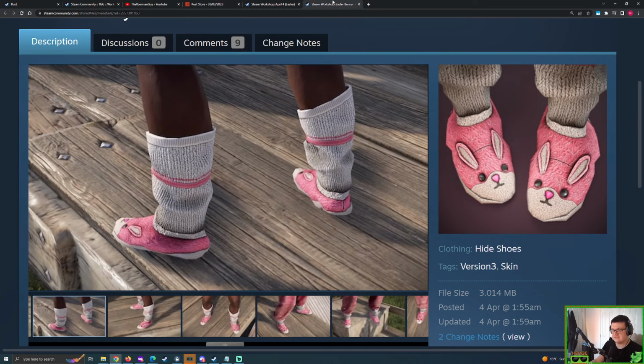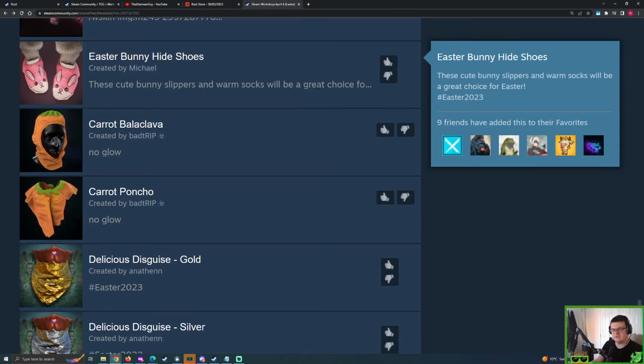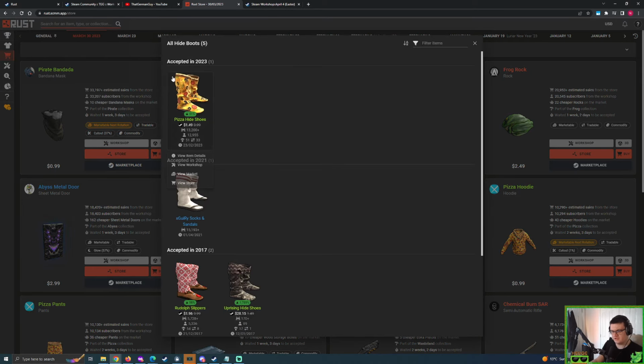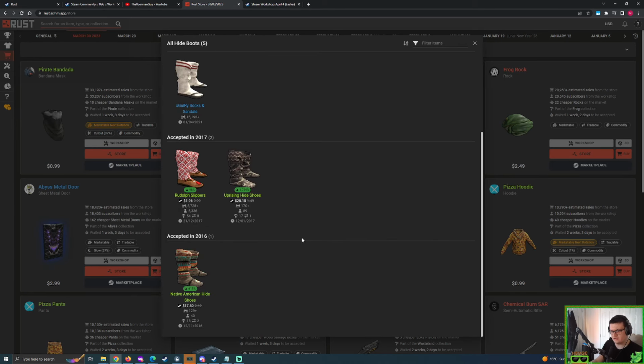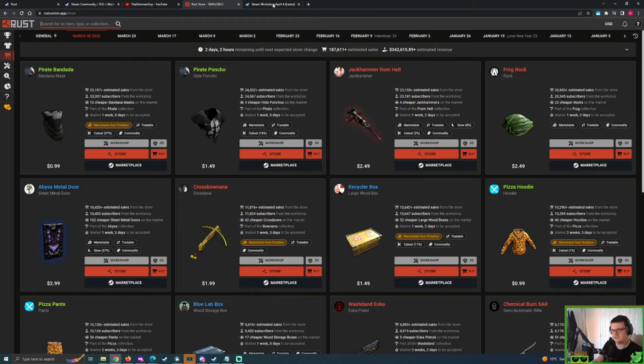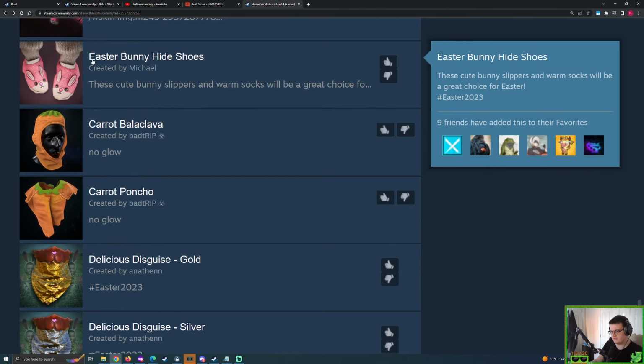We recently did see some pizza hide boots being accepted. So yeah, I just had to go over to here, hide boots. And come on, here we go. And yeah, last one was the hide shoes. They went up 51% immediately. So yeah, all hide shoes are in the positive, most likely because we just don't really have many of them that exist. There's hardly any options. But could we see potentially the second one to be accepted this year?